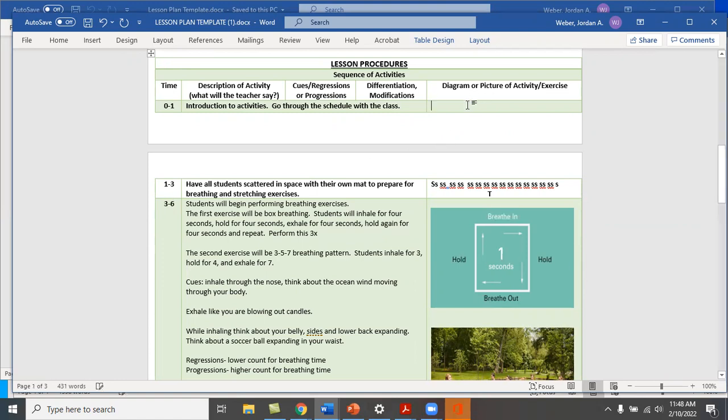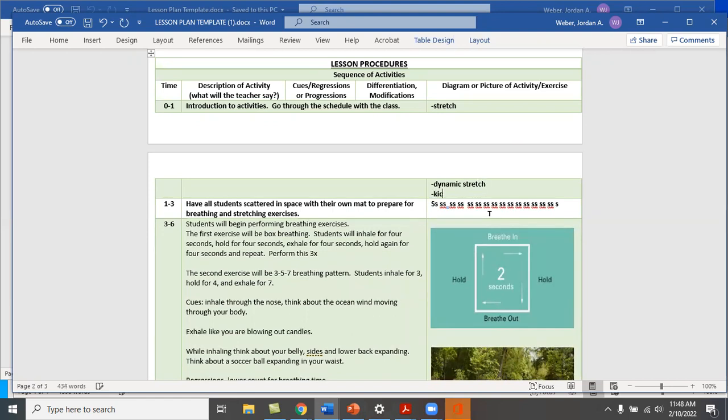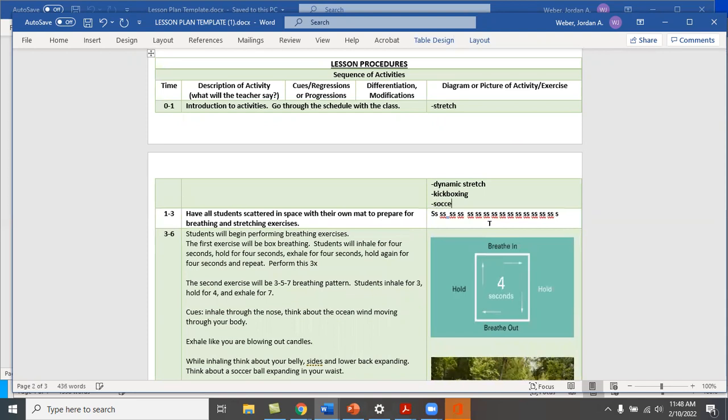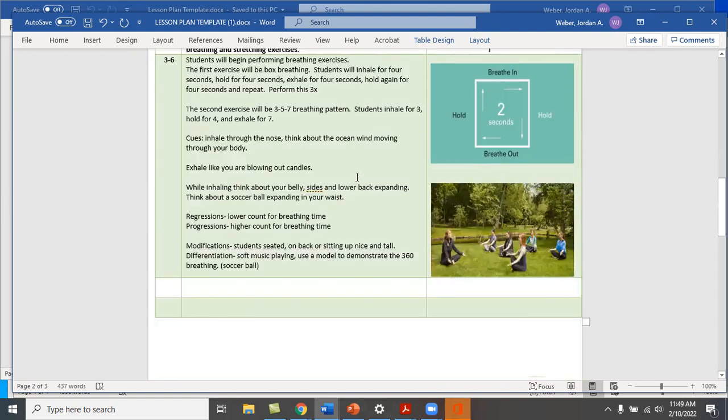All right, and then I could also show a picture of my schedule, or I could just put the schedule out here. So I could put stretch, warm up, dynamic stretch, kickboxing, soccer. So that could be me going through the schedule with the class, or I could just talk about the actual schedule of the class. So either or. So definitely want to have an introduction. Probably should have gone over that first.